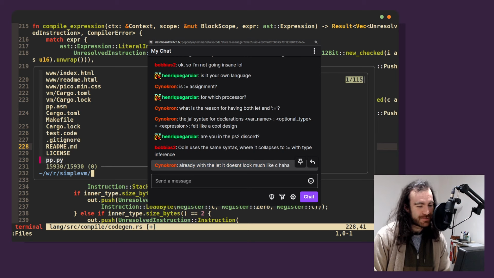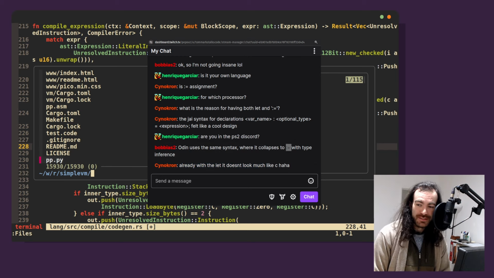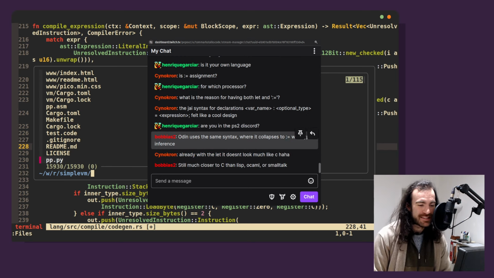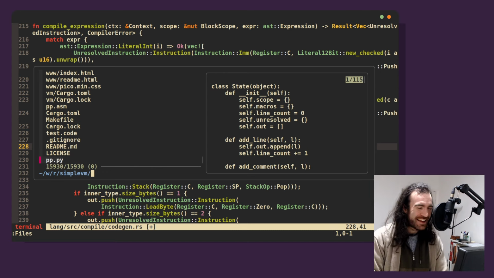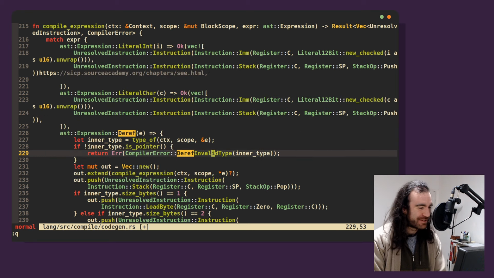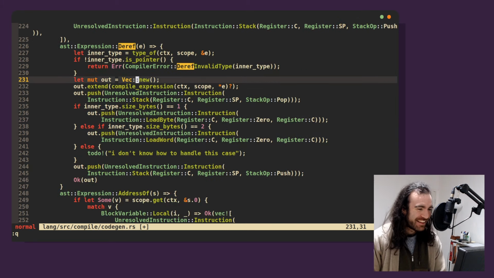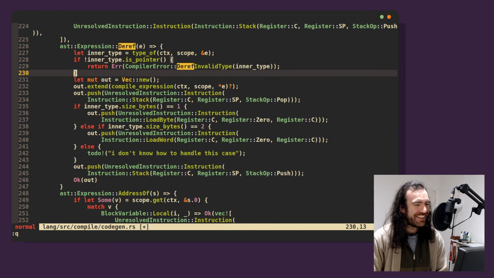Already with let, it doesn't look much like C. Apart from the walrus operator and the word let, it's very C-like. It's very, very C-like. But you have a good point. I will take that as a fair criticism of everything I just said.